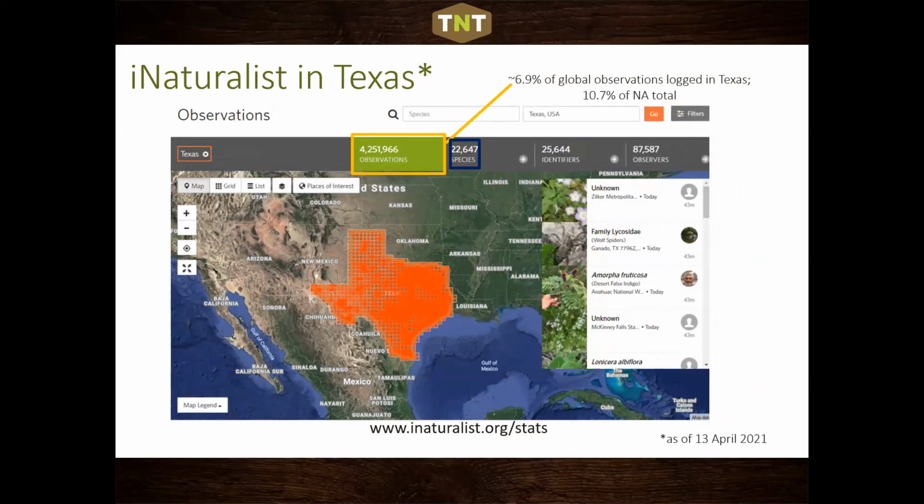Roughly 6.9% of the global observations are logged in Texas. And in North America, we're over 10% of that. So we use it a lot down here. And as a result of that, Texas Parks and Wildlife would have been nuts not to take advantage of what was going on with this app.